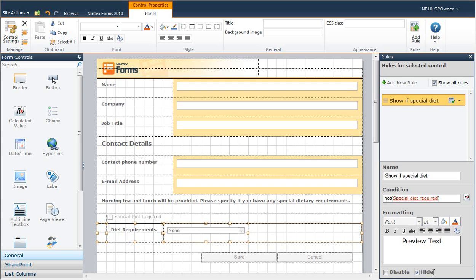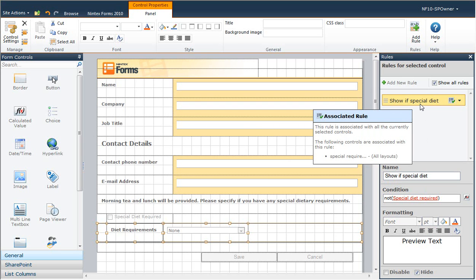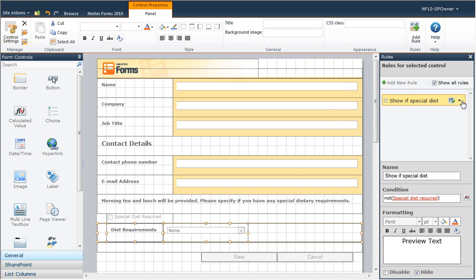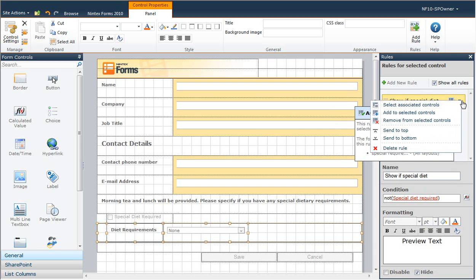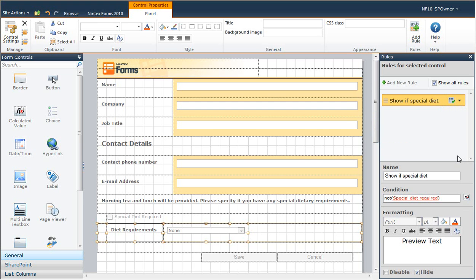Before we move on, I just want to show you some other things you can do with the rules. If you're unsure which control the rule or rules are associated with, you can hover over the rule and it will show you the associated controls. Alternatively, you can also select the drop-down arrow next to the control for more options. Okay, so we're finished now, and there's no need to save the rule. It is automatically applied to the control and ready to use straight away.